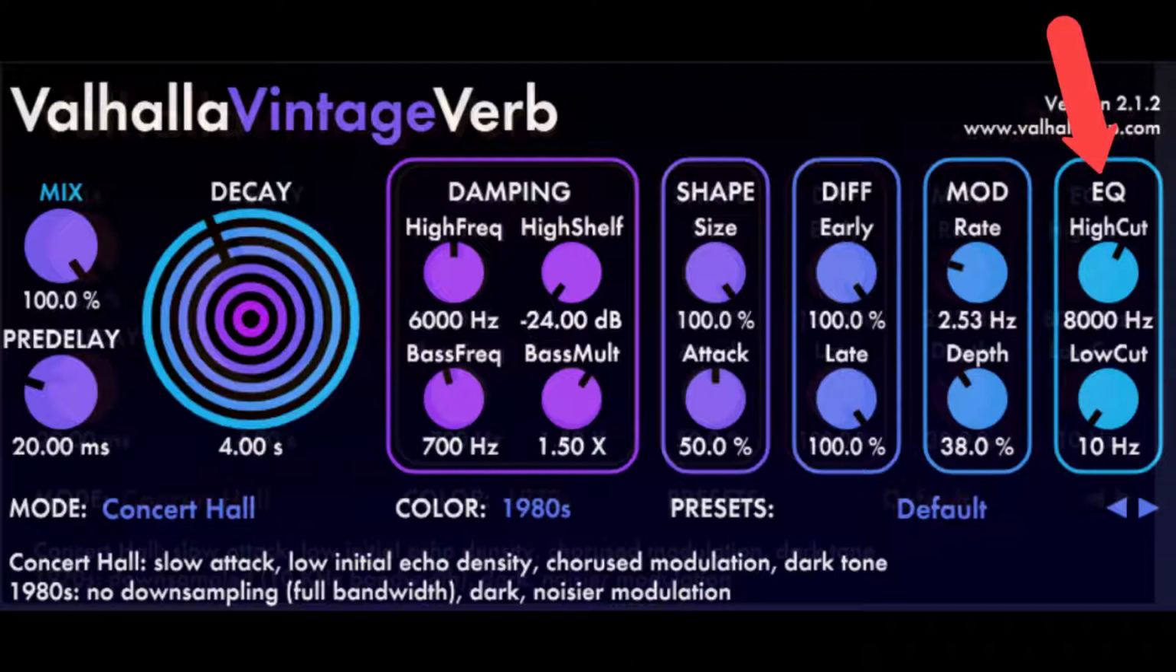EQ. Vintage Verb has two controls here, high cut and low cut. These filters allow for controlling the high frequencies and the low in order to change the tonality of the reverb or space.